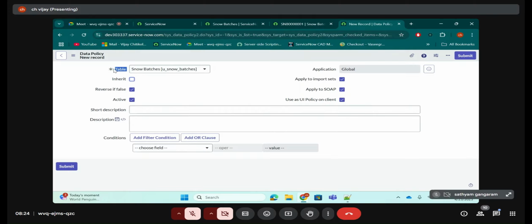Anyway, we are creating the snow batches table. For this snow batches table, it will be applicable. We also created a child batches table, if you remember. This is a parent, and child batches is the child for this. So it will be applicable for that child batches also. We also discussed what this reverse if false will do. Anyone remember by any chance what is reverse if false?